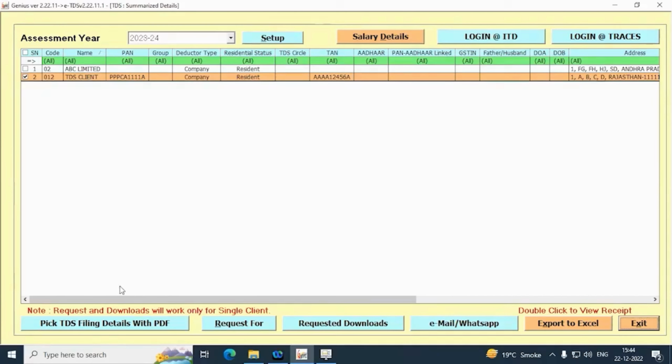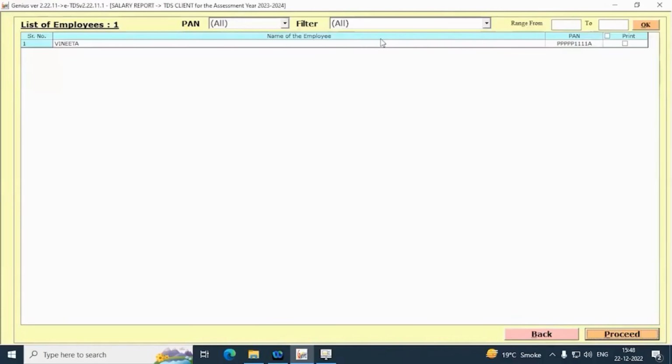If you want to log into the ITD portal or the Traces portal, you can do the same through the tab Login at ITD portal or Login at Traces portal. If the client has put the salary details of their employees, you can also view the same through the tab Salary Details and can also take the print of the same. By clicking on Export to Excel, you can export all the client's data to Excel. These are all the latest features of summarized details provided by Genius Software.